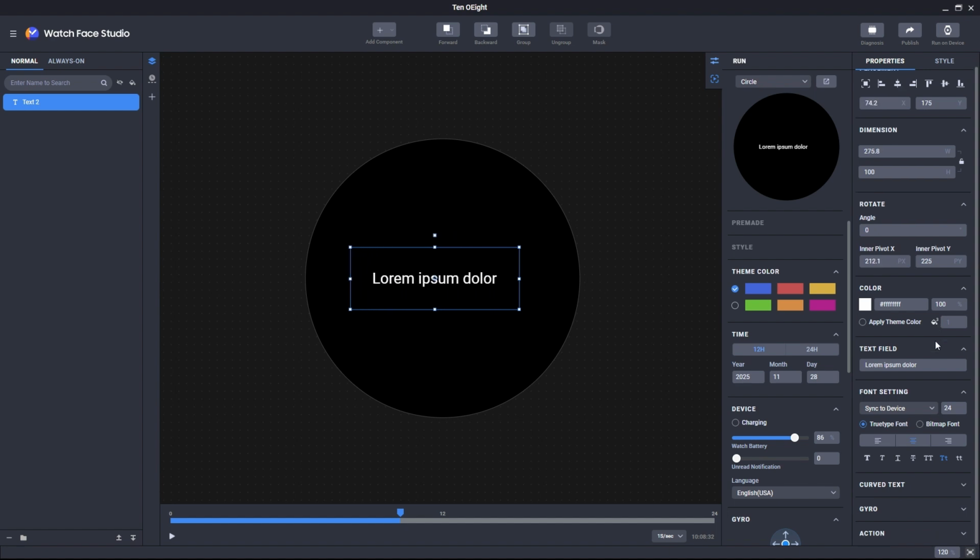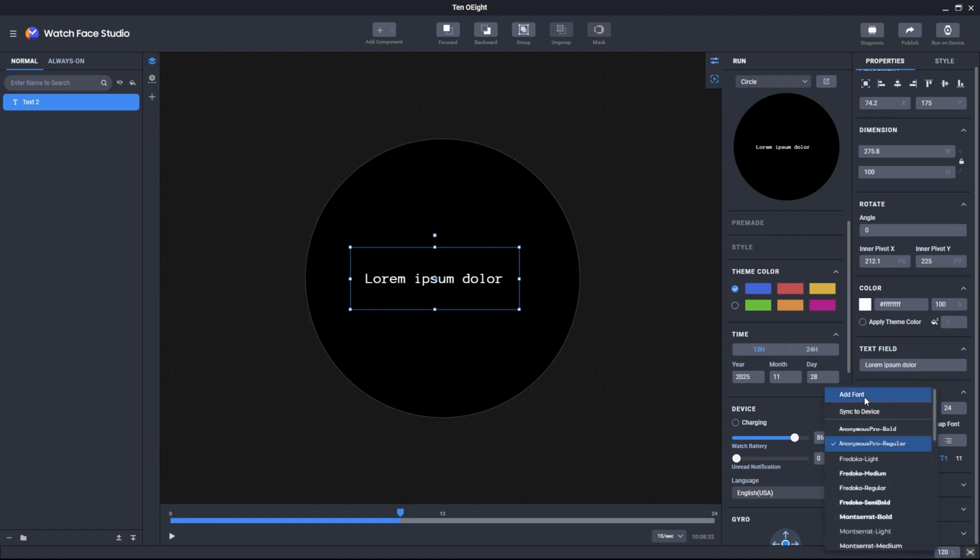You can also add some customizations to your text. Let's check them out. This drop-down menu here allows you to set the font for the component selected. Simply click on it and select the font you want to use. Watch Face Studio already provides you some fonts, but you can add extras. To do that, click on the drop-down, then select Add Font.